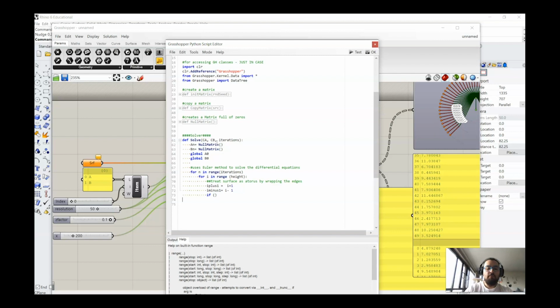And then we start with the condition: if i equals 0. Remember that to check if something is equal to something, you use the double equal sign. If you just use one, you're assigning a value, so that will throw an error. Just a small reminder. If i equals 0, we say i minus 1 equals height minus 1, of course. Oh, sorry about that.